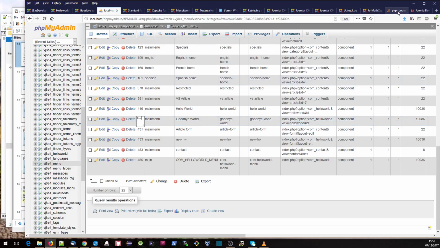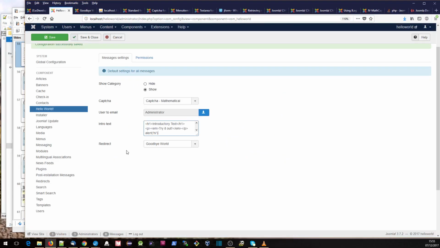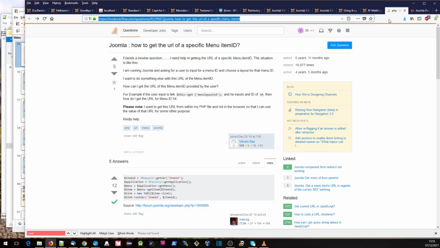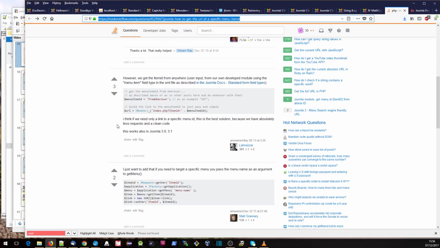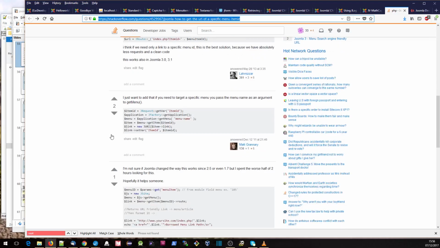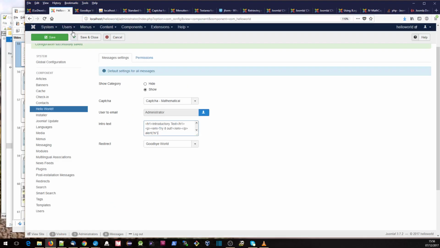And if you have a look at this Stack Overflow question, you'll find different ways of actually going from a menu item ID to a URL. That's using various mechanisms such as JURI, you'll see there, JRoot. So that could be quite instructive.